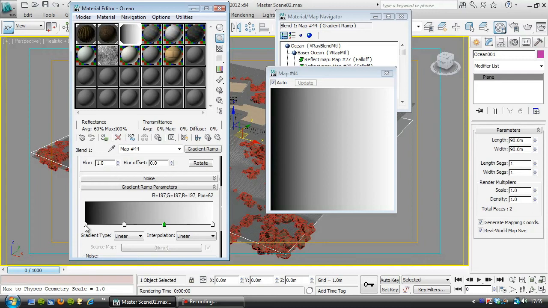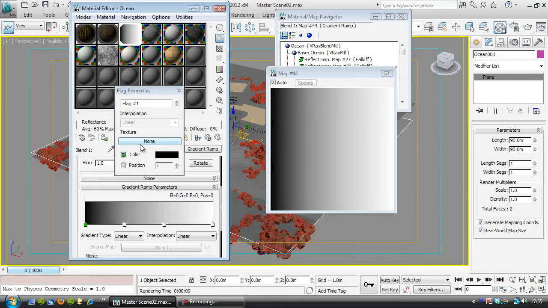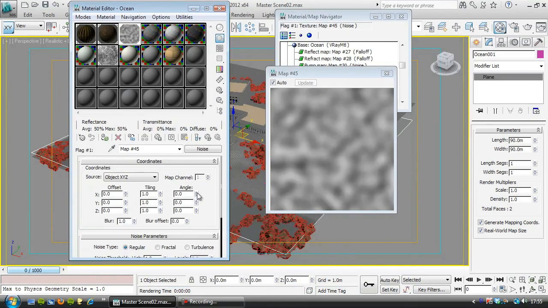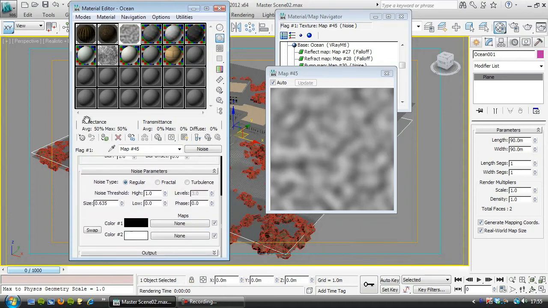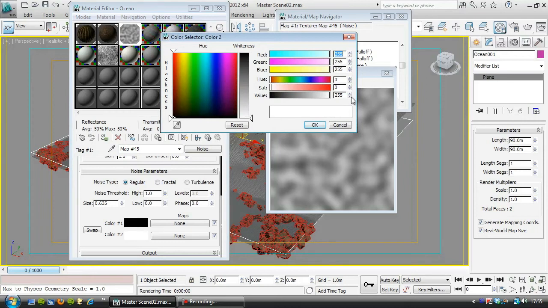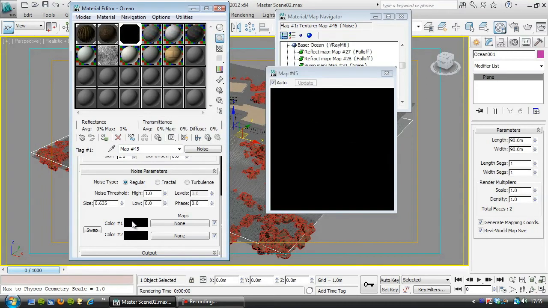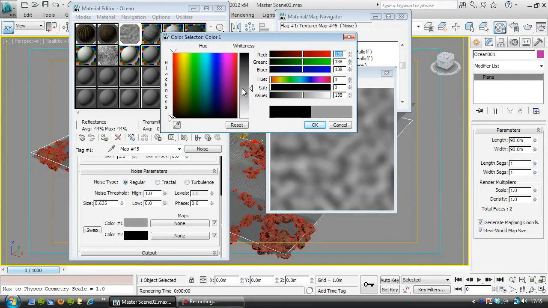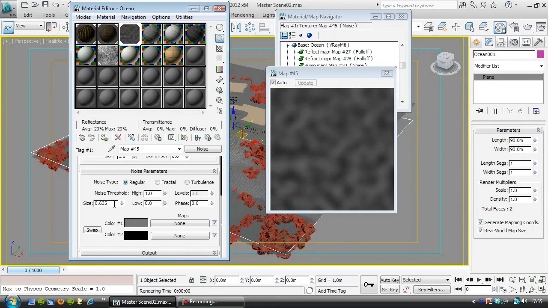Right, so in the first flag here, we're going to right click it. I'm going to go to Edit Properties. And instead of a color, I'm going to put a texture in. And I'm going to choose a noise texture here. Now, the first colour, I'm going to make that 0, and the top colour, colour 1, I don't want it to be full black, I want it to be sort of a grey colour, 100 for example.